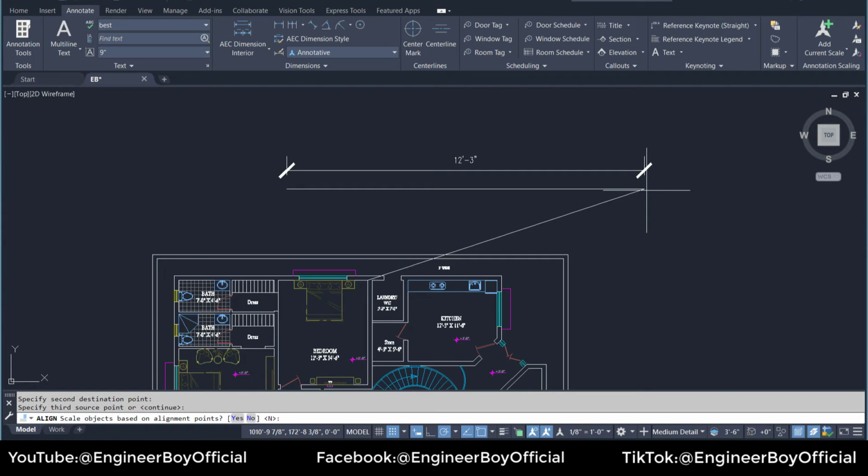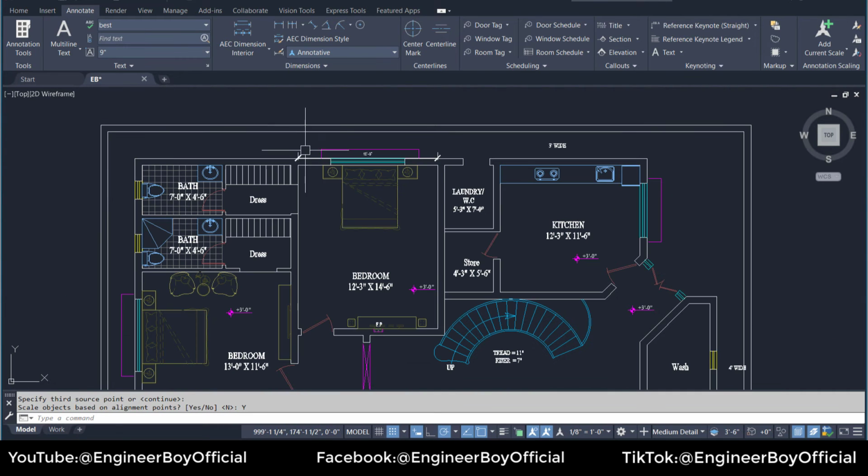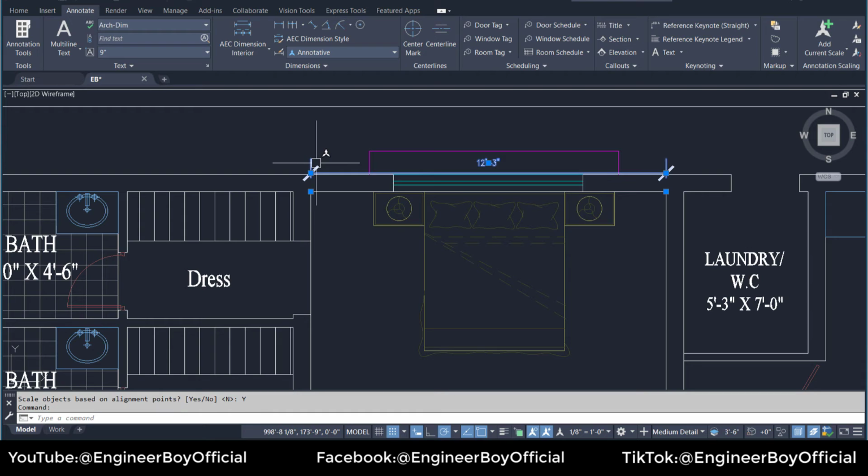Now, as you can see, it's asking if you want to scale the objects based on the alignment. Yes, of course, I want to scale. I can right click and then click yes, or you can also type Y in the command bar. I'll click yes, and that's done, okay? We are happy with the work. We can just delete this line, or dimensions, you can say.